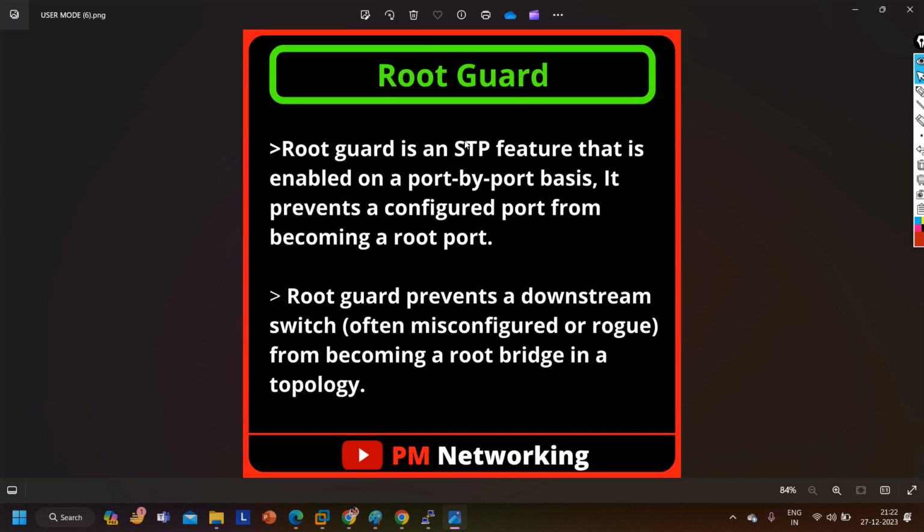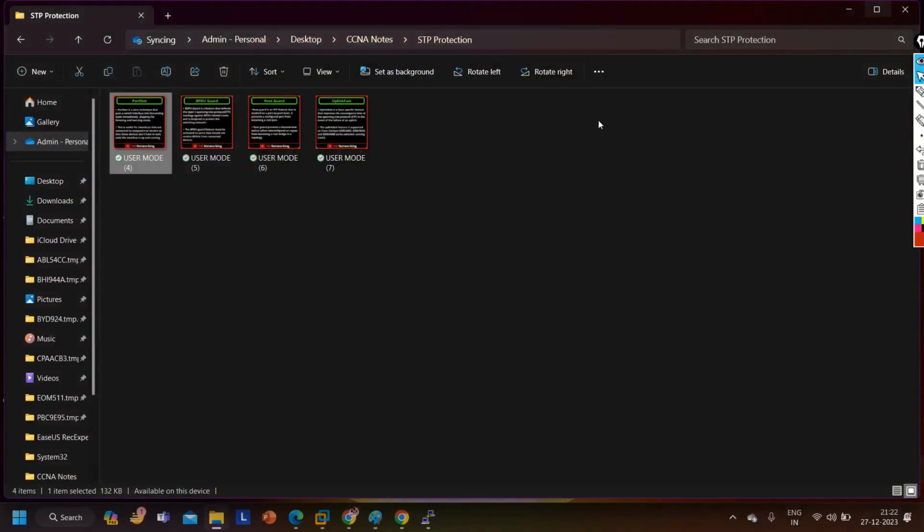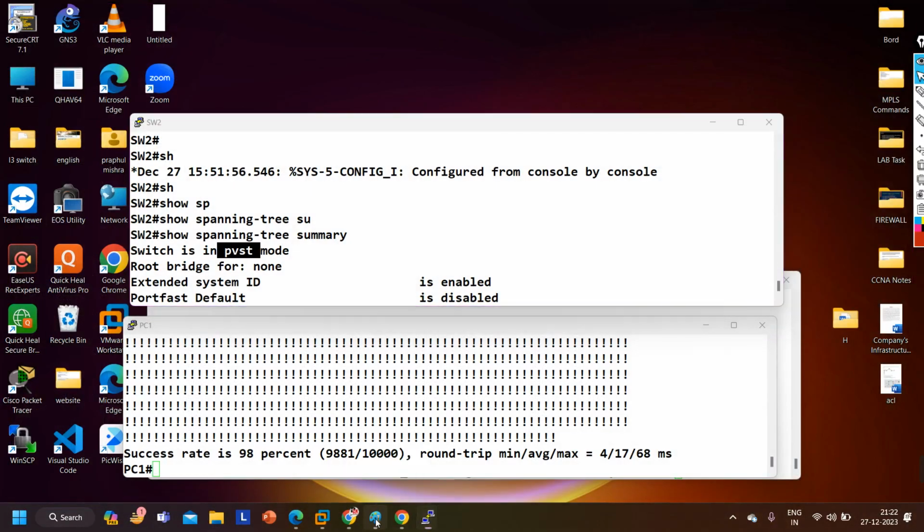Then we have root guard. You can see from the name itself that it is to protect the root bridge. Root guard is an STP feature that is enabled on a port by port basis. It prevents a configured port from becoming a root port. Root guard protects against a downstream switch misconfiguration from becoming the root bridge in the topology. I will explain it through a diagram also. Then we have discussed uplink fast. These are not that useful.